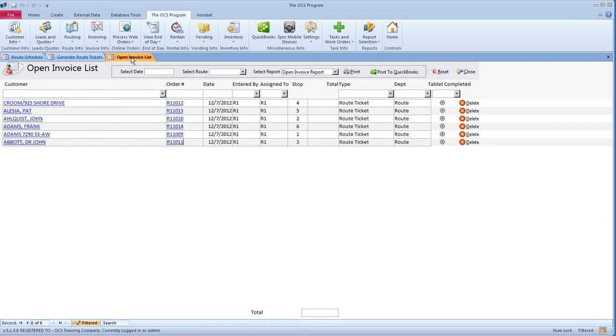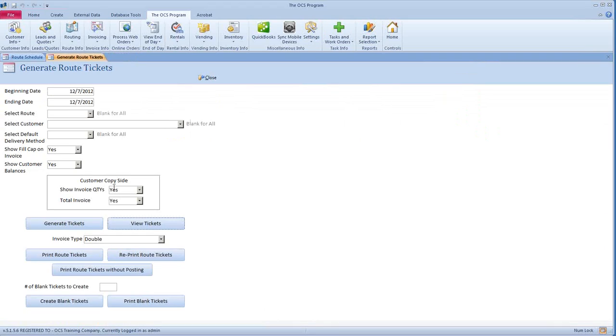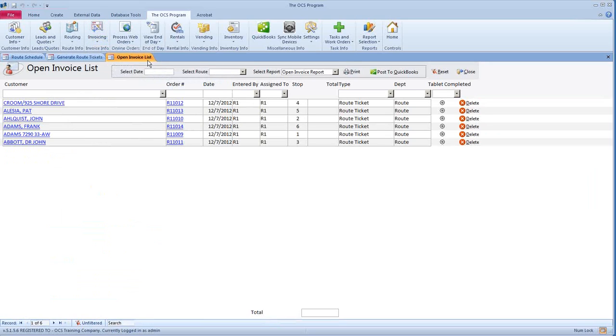Now if you look, it opened up a new tab, the Open Invoice List. Route tickets are invoices. Let me just close this screen here. So when I hit view tickets, what it actually did is took me to invoicing, view pending invoices. These are all the auto-generated invoices for all the customers on my route for the 7th.